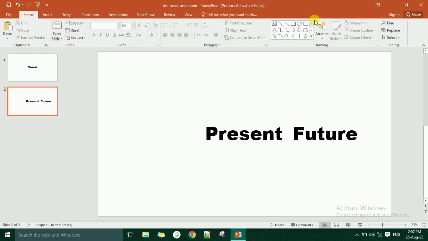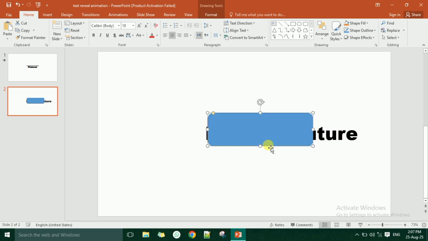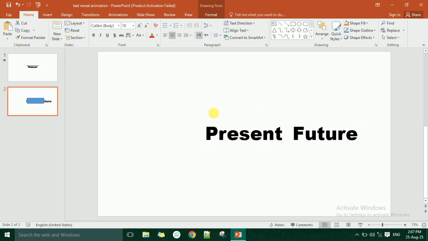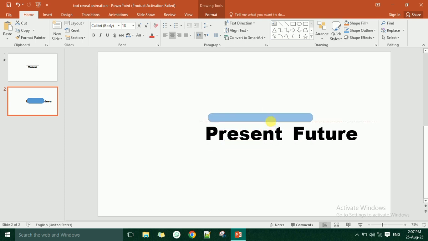So now we have to draw a rounded rectangle here. You can click on this and draw here easily. Let me increase it, and then from here, with the yellow circle, you can adjust your shapes as you want.